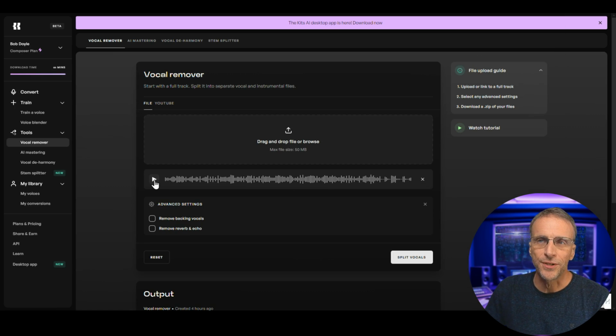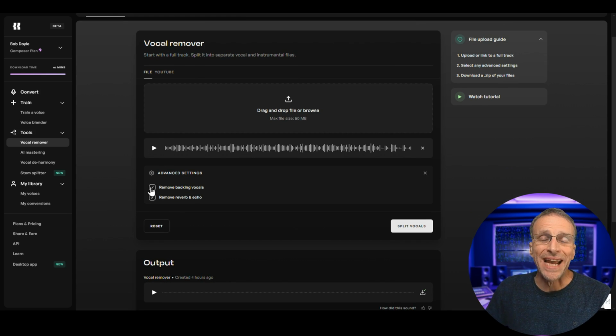Let's preview it, make sure it's the right one. I'm going to click on remove backing vocals even though there aren't any backing vocals in this particular instance, and also remove reverb and echo because I want to be able to add effects in my audio editor. So I will just click split vocals.